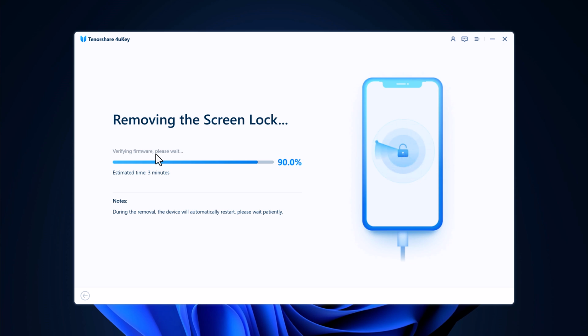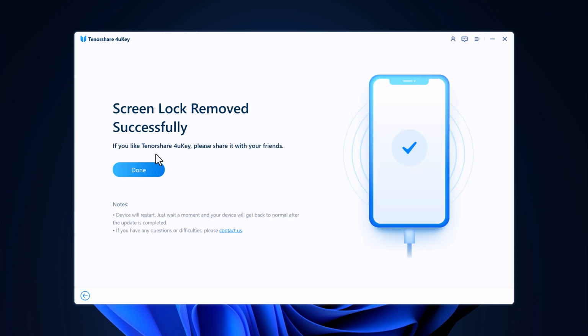It will wipe out the entire data on your device, hence make sure you have a backup, and your iPhone will be updated to the latest iOS version. The whole process takes several minutes. Please keep the device connected during the process of password removing. And that's it, your iPhone is unlocked.